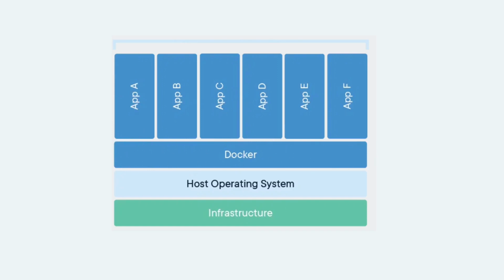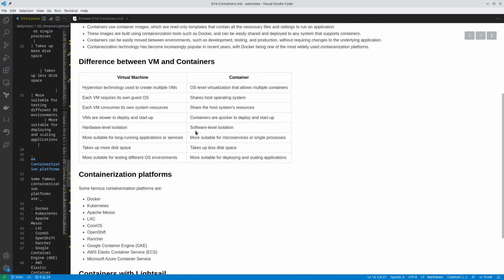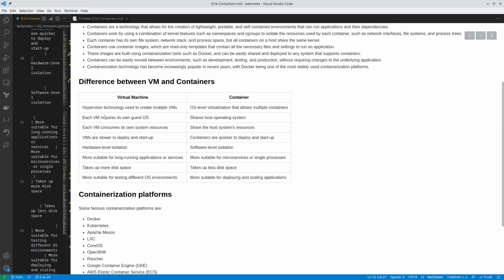Now let's see what is the key difference between a container and a virtual machine. Alright, so I've listed some differences between VMs and containers, and the biggest one is that each virtual machine requires its own guest operating system. However, the container shares the host operating system. So that operating system is now removed in the containerization platform.